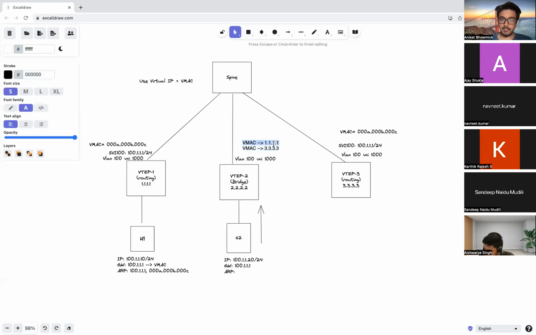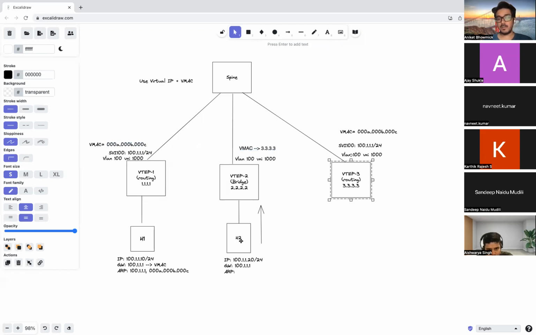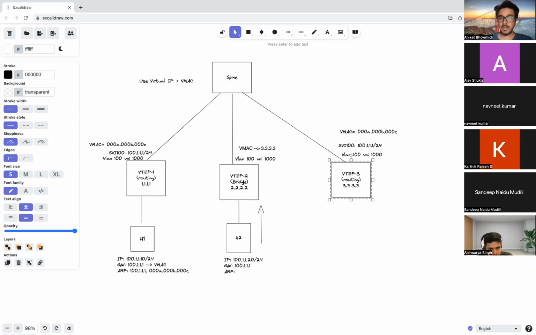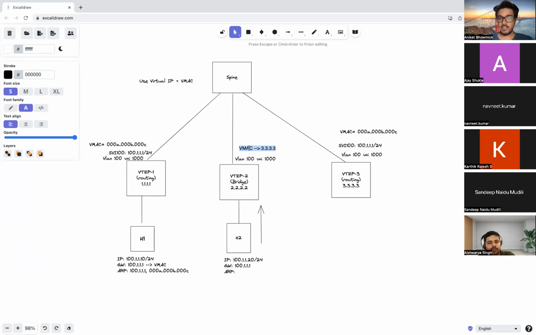The problem comes if the mapping is constant. So let's say on VTEP2, the VMAC is constantly mapped to 3.3.3.3. That's the problem. Why? Because anytime H2 sends traffic to its gateway VMAC, it will always go to VTEP3. And if there are multiple hosts behind this VTEP2, it will always go to VTEP3. And in case VTEP3 reloads or something, it can again black hole, because this MAC learning will still be present. So that's the problem.